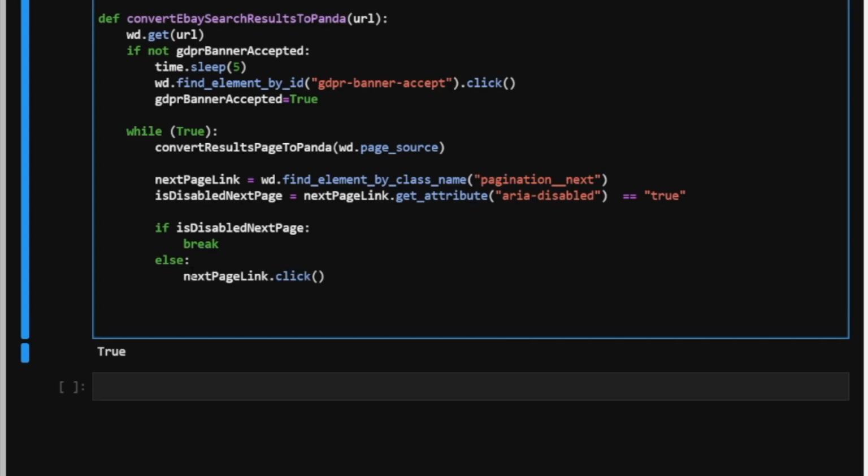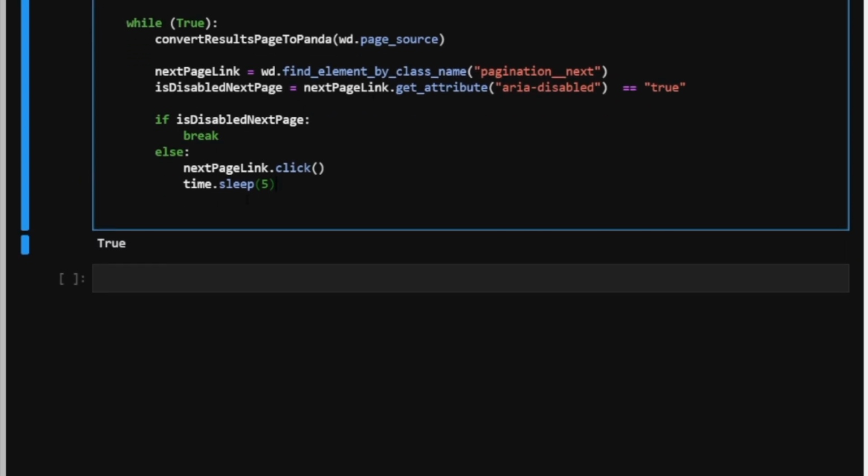Another thing I need to do here, and this is just to prevent my script from running too fast, and potentially eBay will challenge my script because it might think that I'm a bot. In that case, I'm just going to put a sleep of 5 seconds. Whenever I get search results, I'll wait 5 seconds before I go to the next page. It takes a bit longer, but in this way you don't get any unexpected errors. Okay, so I get the Panda data frame. For now, I'm just going to print the Panda data frame. I want to test this first to see if it works.